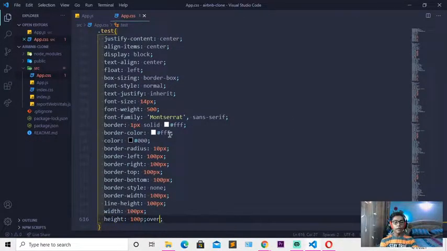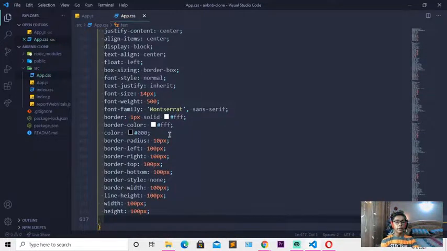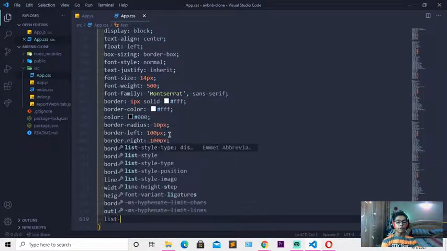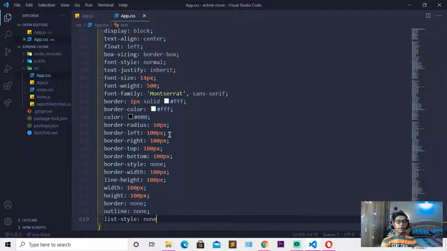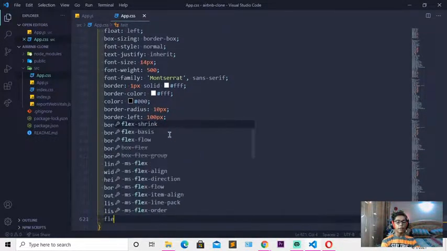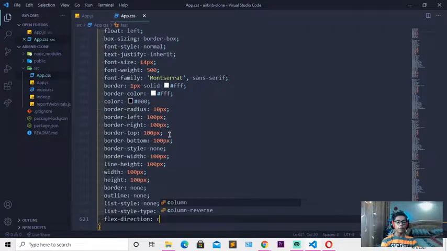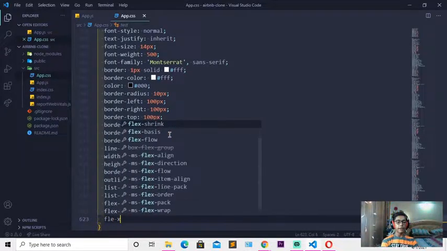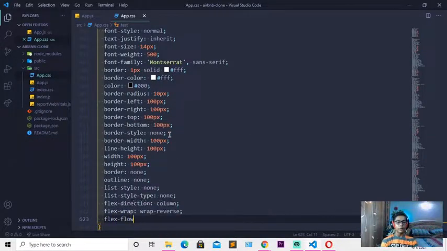Then here when you've done with all that, I'll now be coming underneath creating border, which should be none. Then I'll be writing outline none, create another tag which should be list style none. Then I'll be writing list style type none. So when you've done that, I'll be writing flex direction column. Then I'll be writing flex wrap, which should be wrap reverse. So I will be writing flex flow. So here I'll be writing flex flow column.